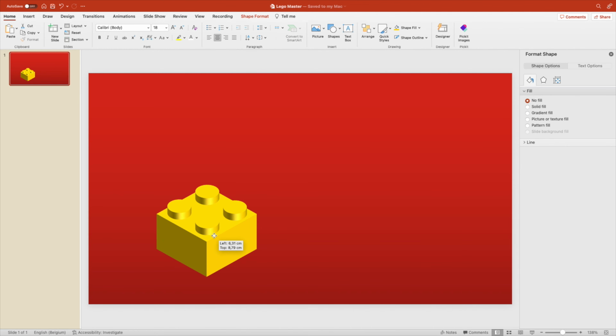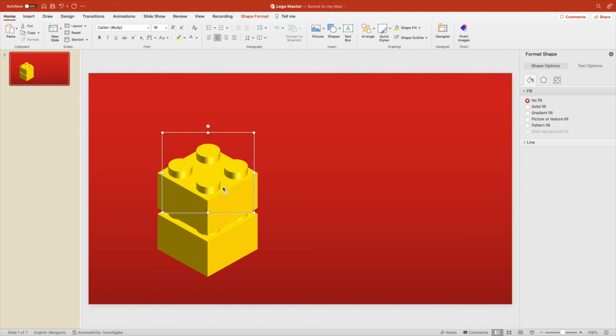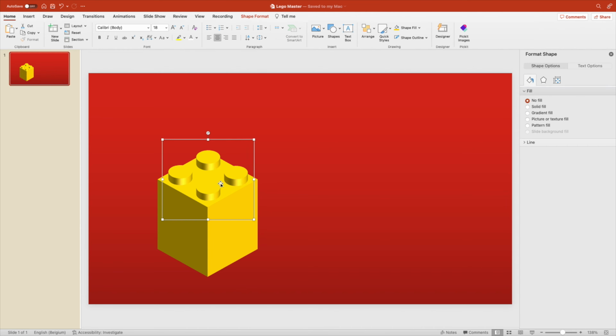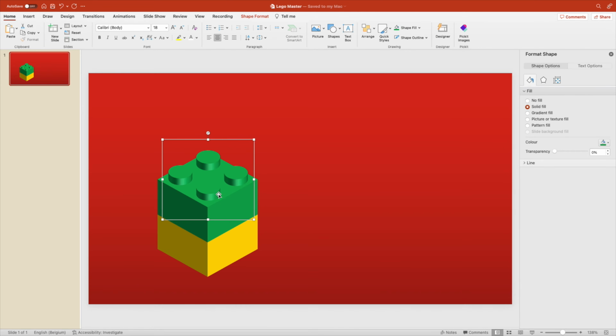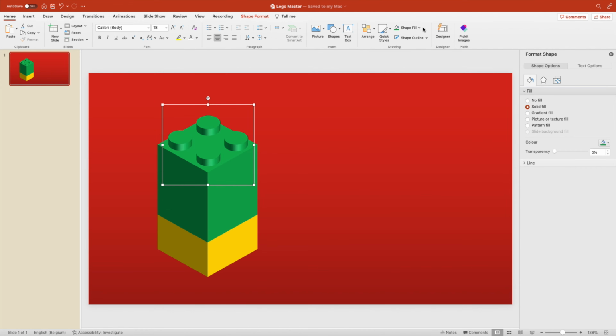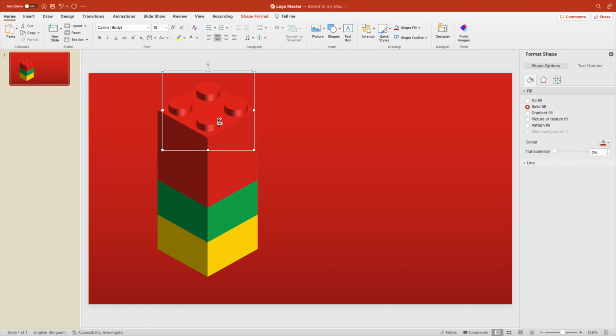Hold Control and drag the block upwards, so we create a copy, or you can Ctrl C, Ctrl V, however you like it, and stack it on top of the previous block. We're going to change the color, so shape fill and make it green, and then you can see everything changes at once. Stack another one and make it red, or give it any color that you like.